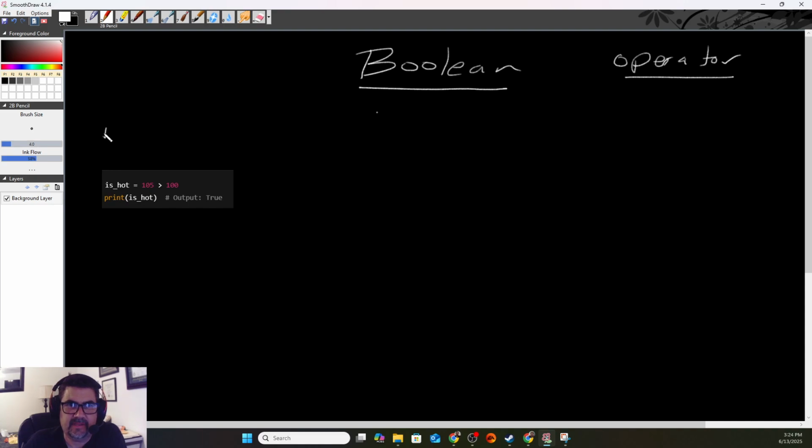Is hot right there. So is hot is a variable. This particular variable is a Boolean variable. So it doesn't store integers, so you can't store numbers in it. It's a Boolean one. And that means that this variable can only be stored whether it is true or it's going to be false. That's what that means.